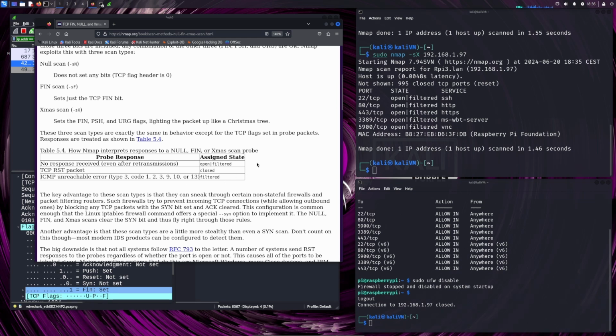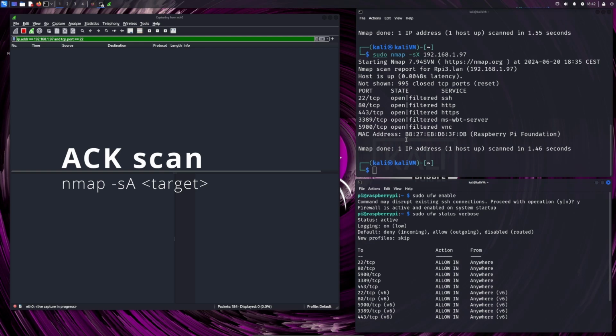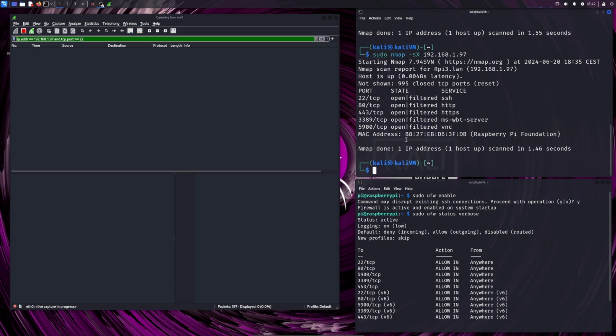The next one is the ACK Scan. This is used for detecting firewalls and to differentiate between stateless and stateful firewalls. So we set the ACK flag in the TCP header, and both open and closed ports should respond with reset. And if we get no response, we know that the firewall blocks the given port. So let's see in action if the firewall is enabled, as you can see.